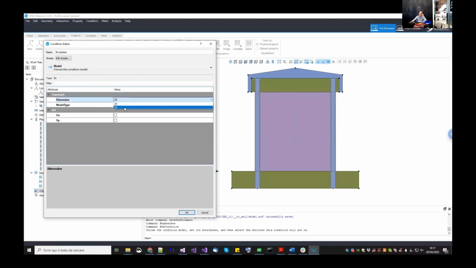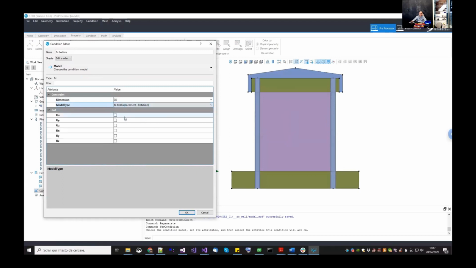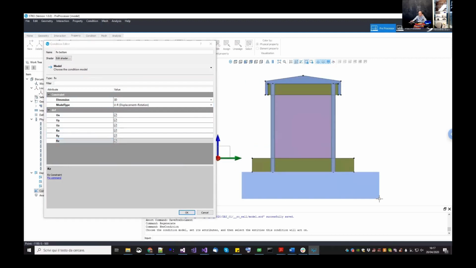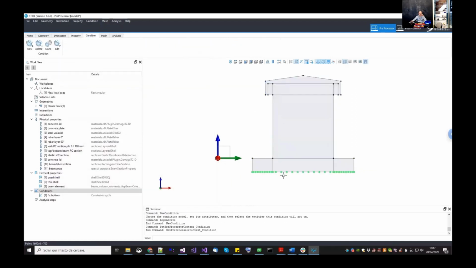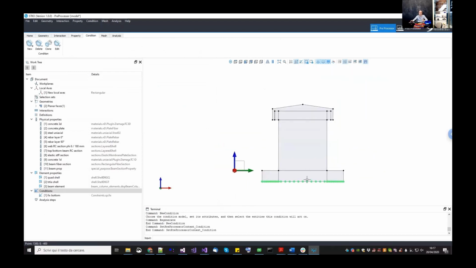In this case, we are in 3D, and we want to fix everything, both displacement and rotation. So I just check every component, and I do my selection: all the bottom part of this beam. Press OK. If you want to see if everything has been assigned, I go under condition, and I will see the labels for the condition.